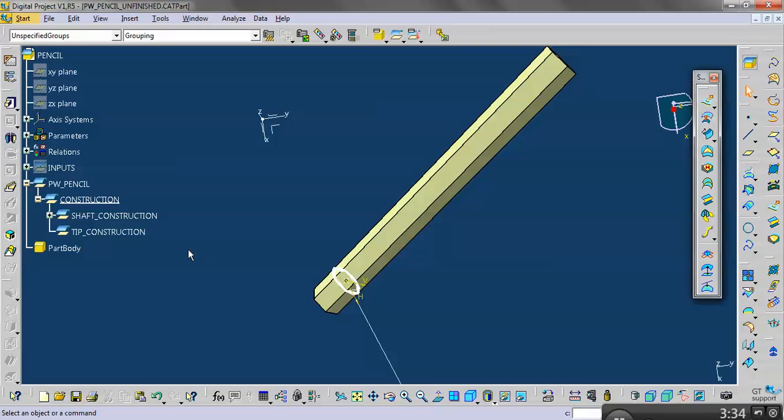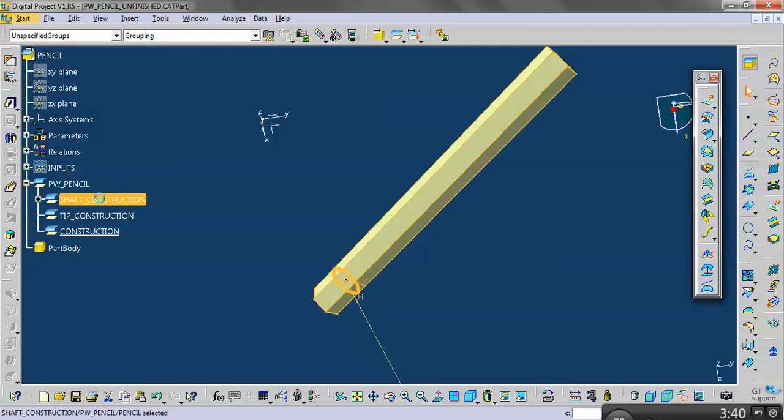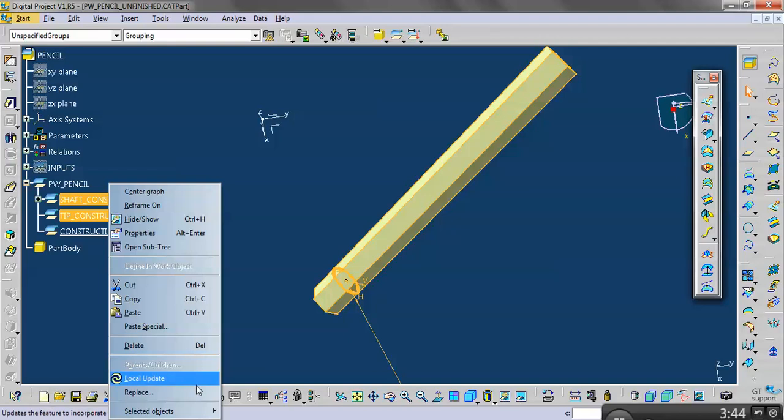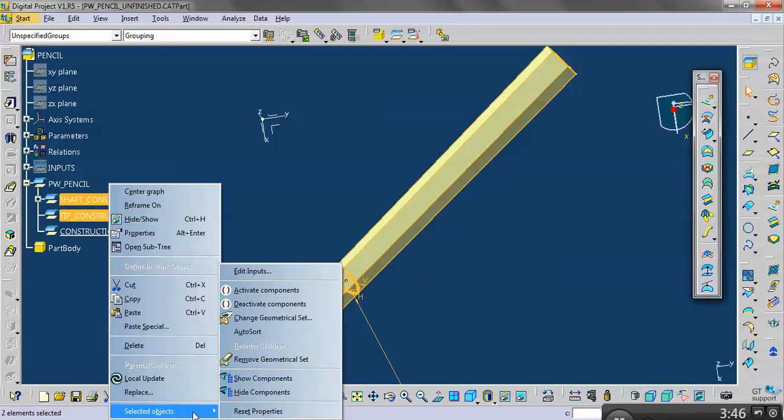Which one did you, where did you get stuck? Moving them? You select. Okay. Select these two. Right click. Selected objects. Change geometrical set. And this works with any geometry, reordering geometry from one geometric set to another.